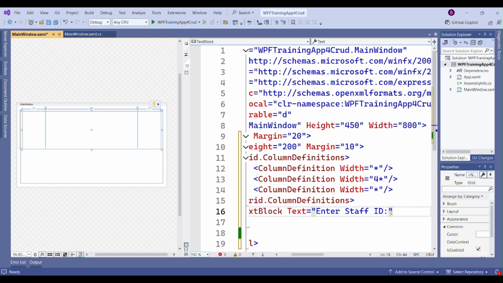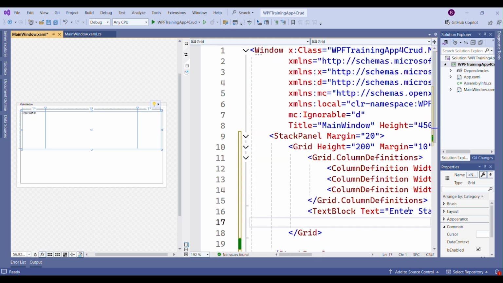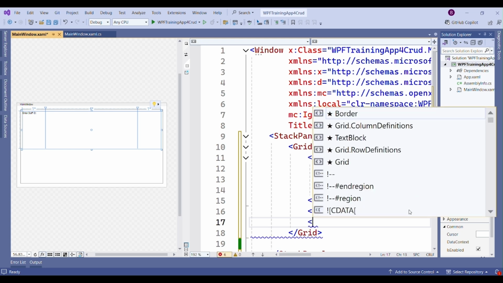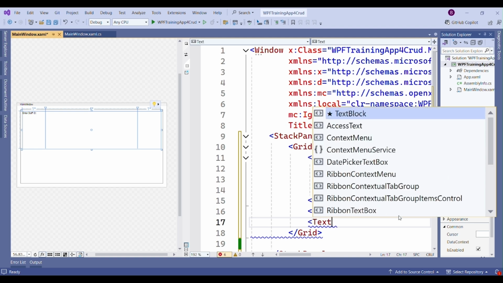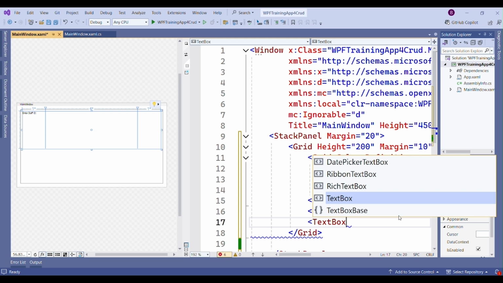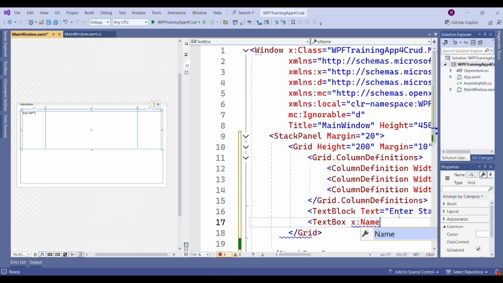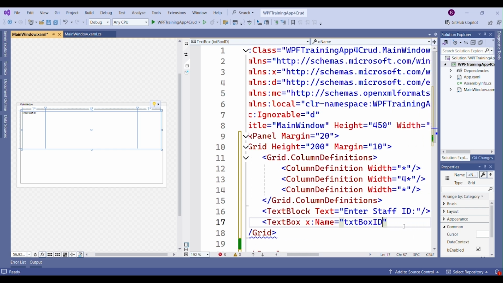And then we close the tag. And then the next thing will be a text box. So the other one was a text block, but this is a text box. For this text box, we give it a name because we use that name to reference it in the code behind. So we give it a name and call it text box name ID, because this is the ID code. So then we just close the tag.